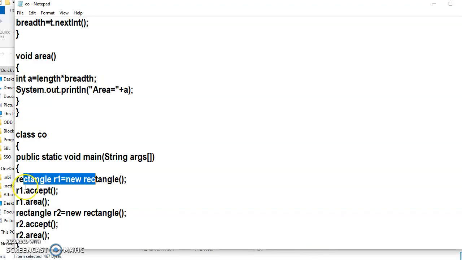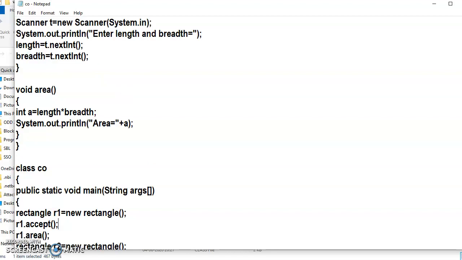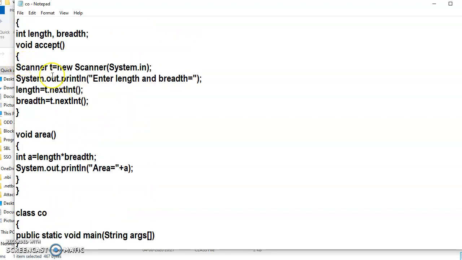Next, using that object, I call the method accept. So as soon as I call the method accept, it will accept length and breadth. But whose length, whose breadth?